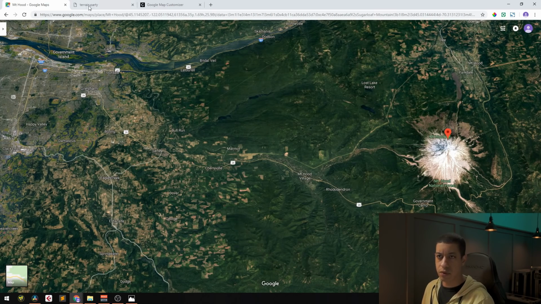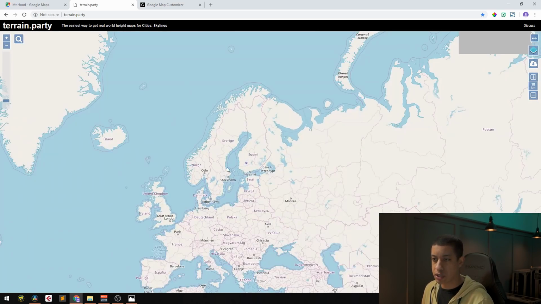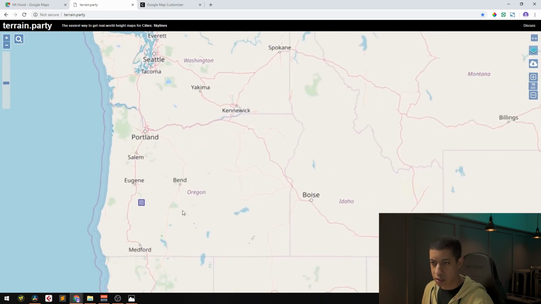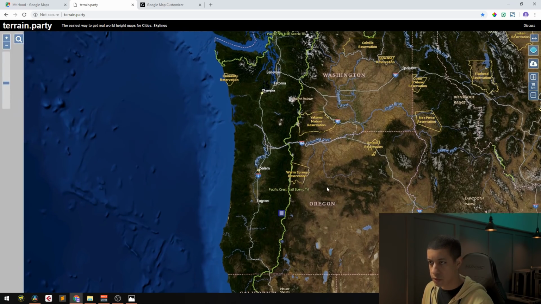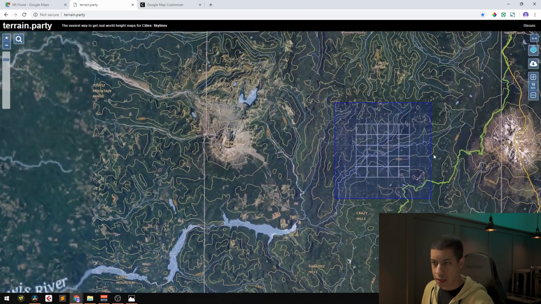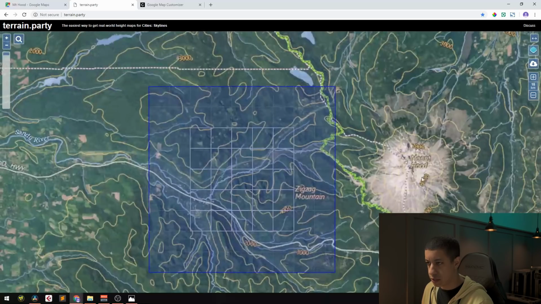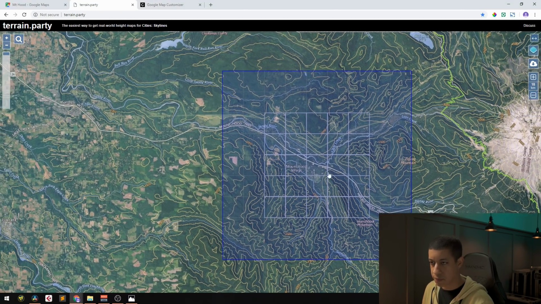So then the next thing we have to do is go over to this Terrain Party. And this website's really not that great, but what it does behind the scenes is actually very powerful. So we're just gonna zoom out, and we're gonna take this little square to where our location is. My location's right over in here, and we're going to flip the map view so we can actually see it. And I'm actually in the wrong area down here. So here's the mountain that we had before, and then we're going to come right here where the village is.